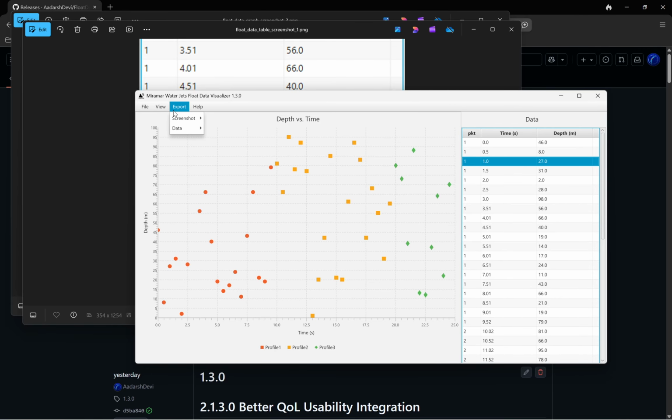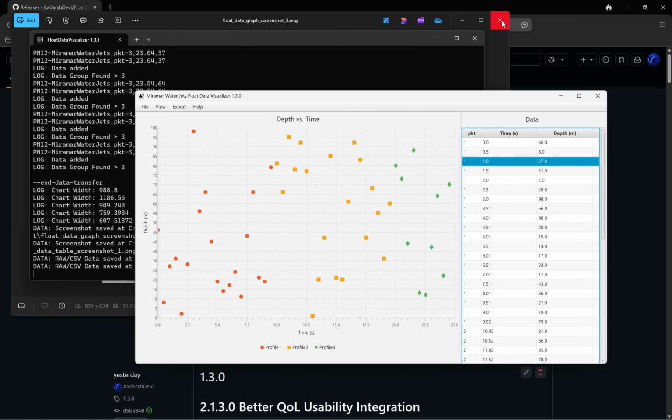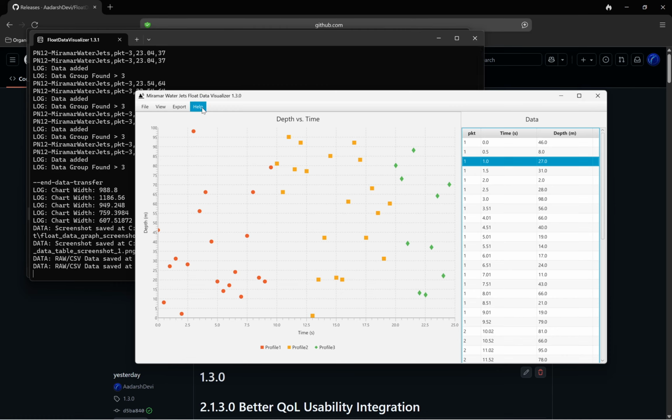So after export we have data. This is exporting data, which is raw data, and there is export CSV data. This I will come back to before. I'll just close these, and now we'll go to help.